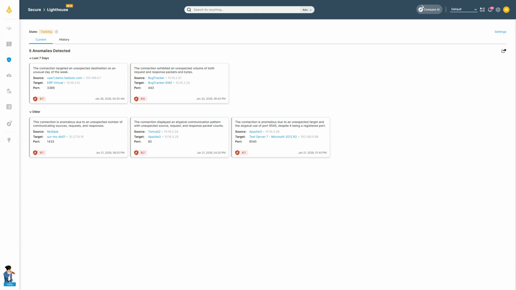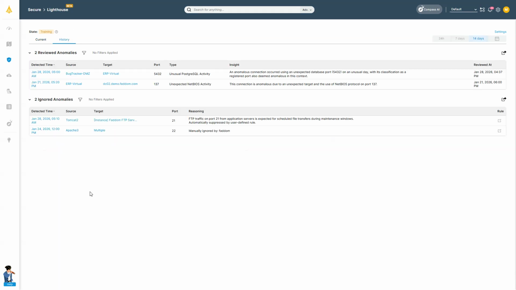And this creating and saving of rules is critical for Lighthouse effectiveness. Well-defined rules are essential for reducing alert noise and improving detection accuracy over time. Now here we are back at the main screen. This is the current screen showing the currently unreviewed anomalies detected. We can also check the history screen to see a history of reviewed and ignored anomalies.